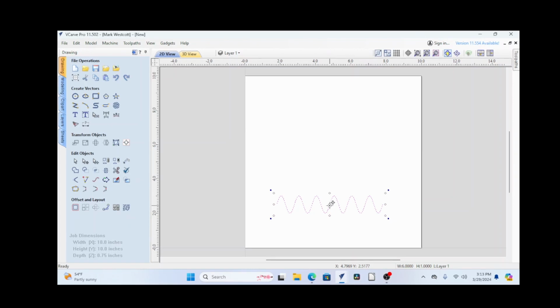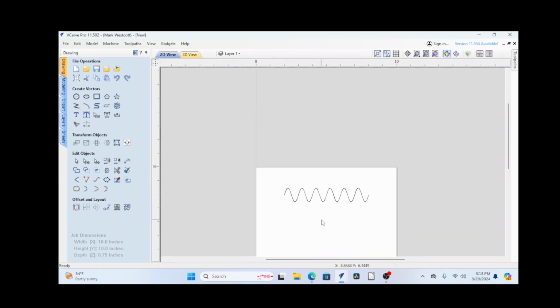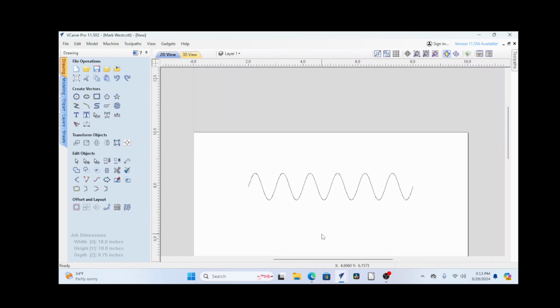I'm going to create a copy just so that we have an extra in case something goes wrong. So I'm going to hold down the control button, go to the central point, grab it and slide it up, and we've got our wave that we're going to work with. This is just so that we don't have to go through the whole process again if something goes wrong. I'm going to zoom in here so we can see it a little better.